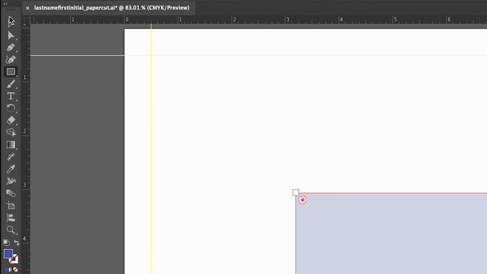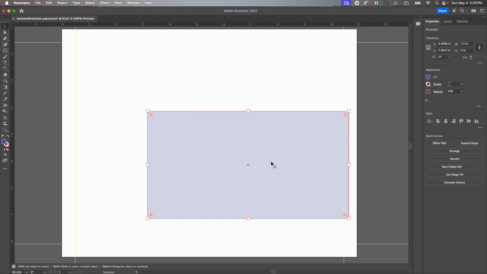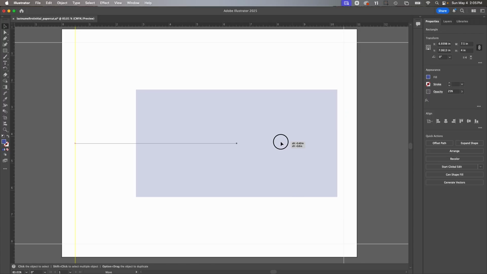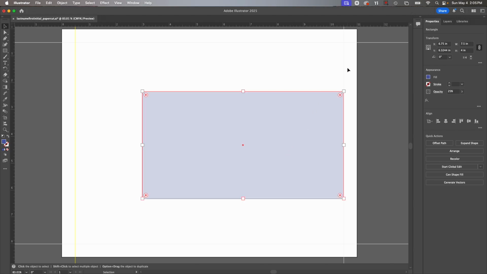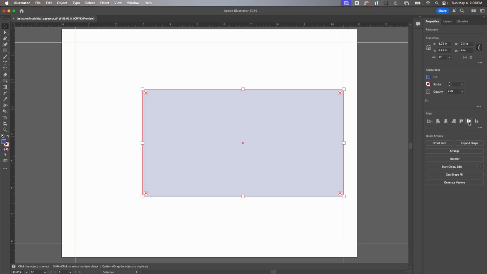Using the selection tool, which is the keyboard shortcut of V, we're going to click and drag to move our rectangle. I want it to snap to this right guideline, the right margin. Then I'm going to use the vertical align center button in our align panel in properties to make sure that it is perfectly centered up and down on our canvas.